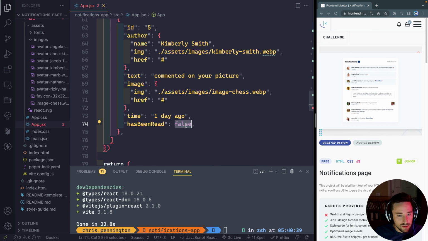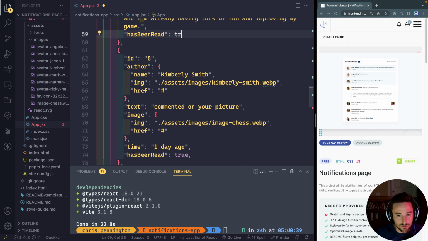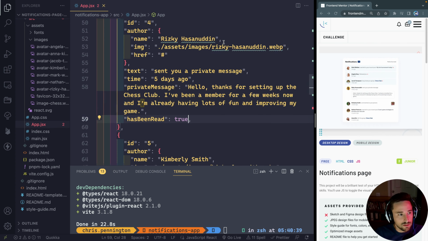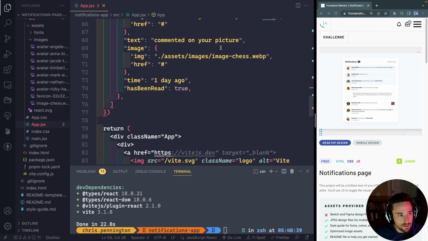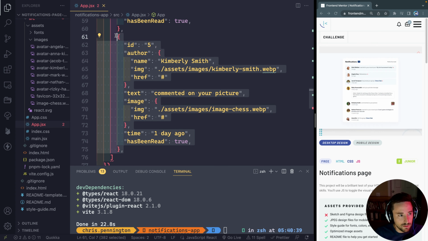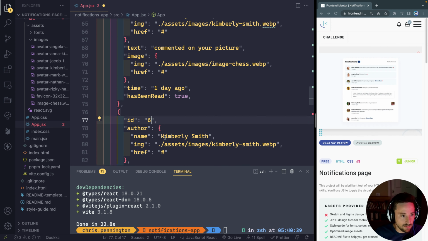Okay, has been read. This is true. Should probably also change these out. That's true as well. James Thompson is the one who's not. Okay, so we're good there. Let's copy this down here. And we'll go 6. I think this is correct. If you have another way to do this, let me know before I finish doing all this.